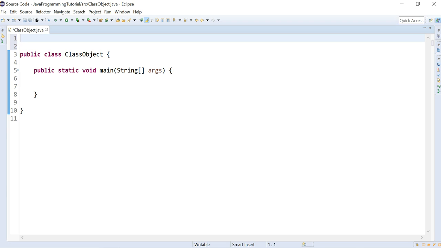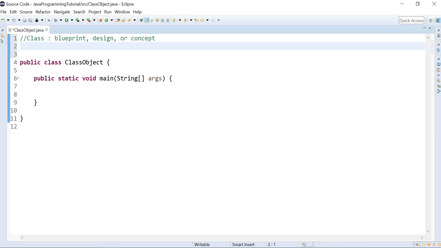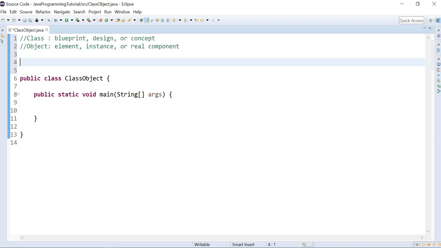I will write here as the Java command. So class is basically the blueprint or the design of our objects or concept of the objects that we will actually use later in the program. And object is the element or instance or the real component of the class that we will use in our program.